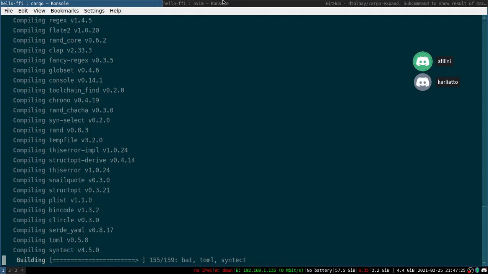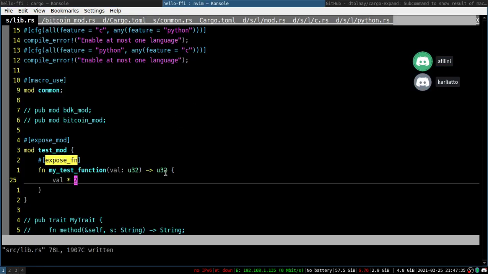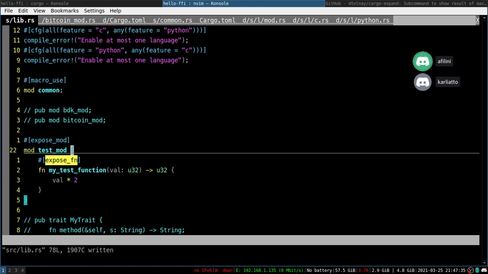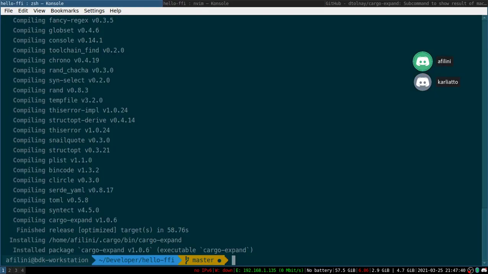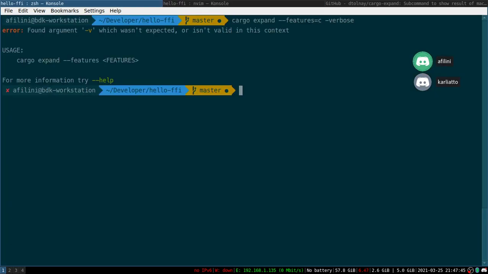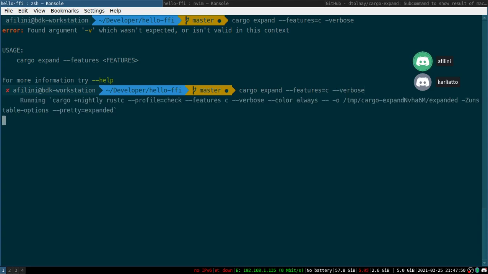So I was basically saying that with cargo expand we can see what the code looks like after the procedural macro is done. So instead of seeing it, we can try commenting them out just to test. See if this works now. Double dash v. Okay.